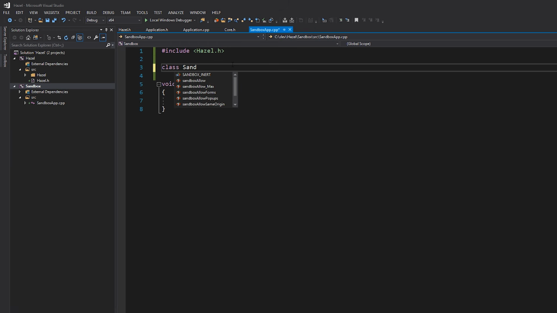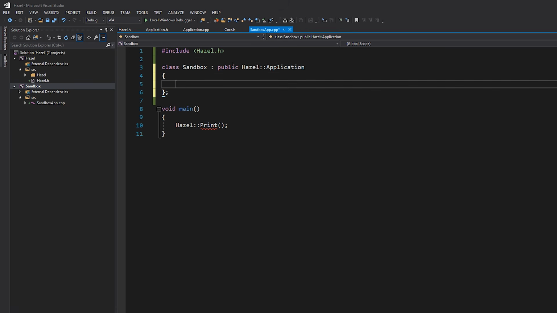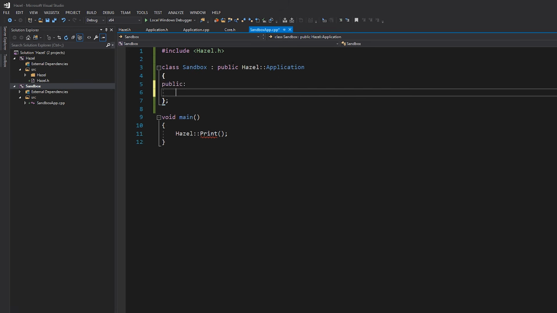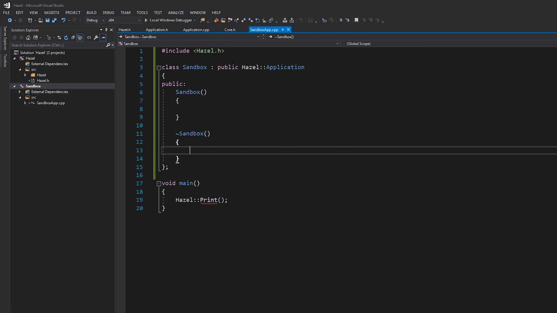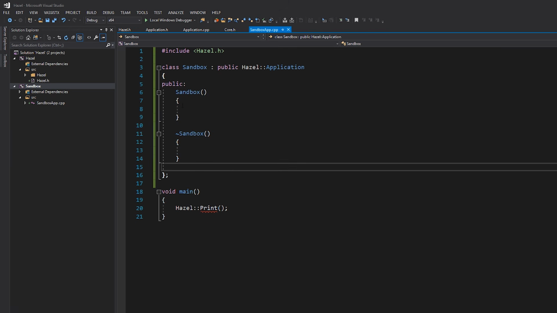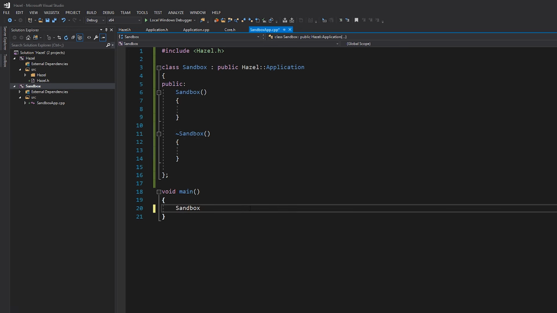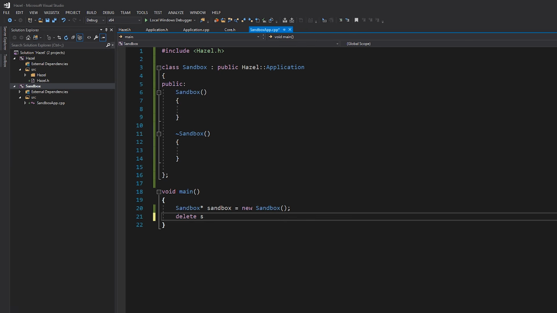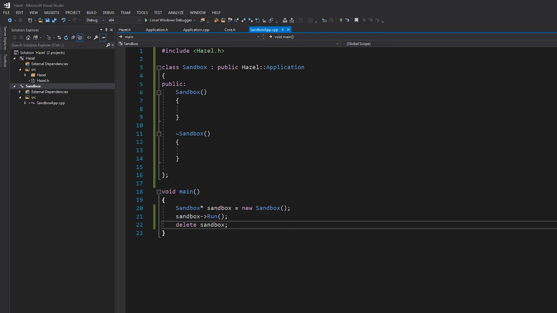So we can say class Sandbox is public Hazel application. Okay, we can do a number of things here. Let's maybe just have a basic constructor and destructor, which for now will do nothing. And then, I mean, we don't really need to do much here, but basically the idea is we have a skeleton class, which is a Hazel application. And the idea now is that we want to run it, maybe by doing something like Sandbox equals new Sandbox. We're going to allocate it on the heap like this for now, making sure to delete it later, and then we'll do something like sandbox run. So that's what we basically want to do, okay?